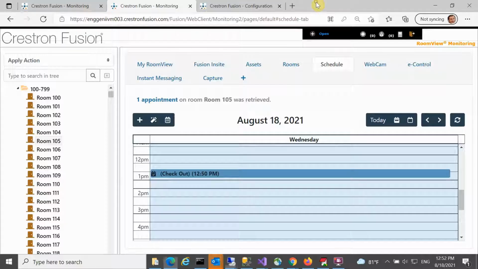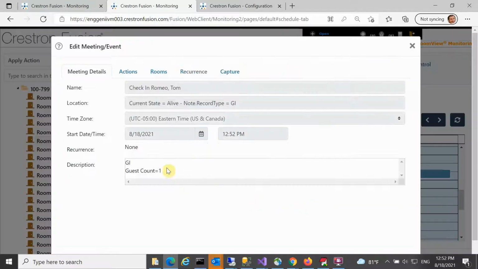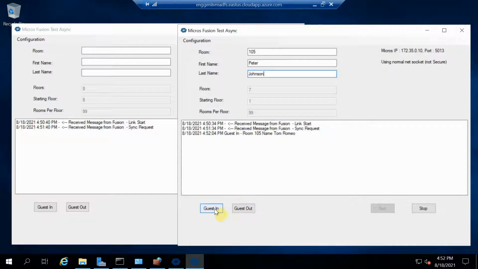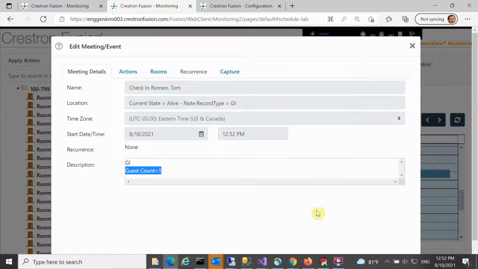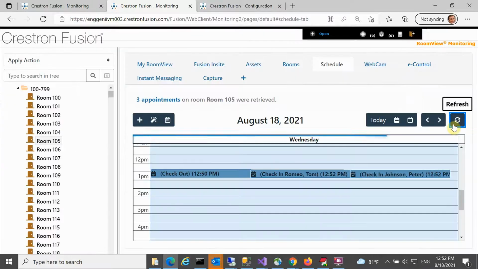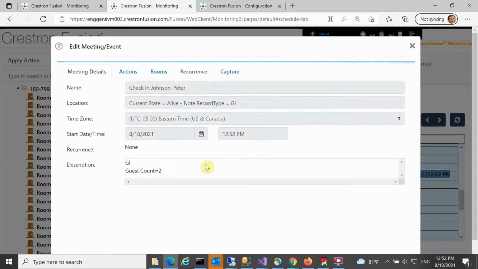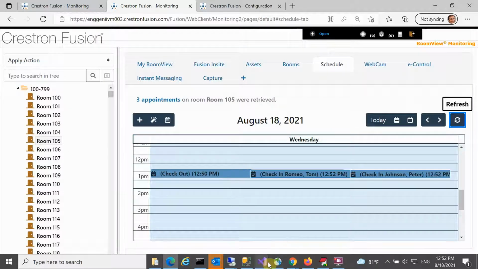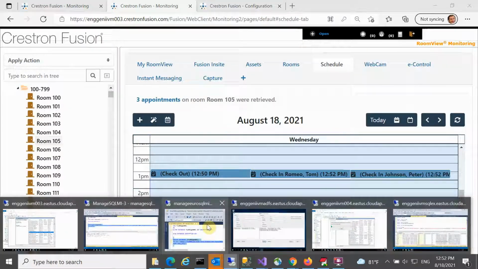But you see what I just did there? I guessed myself in, but I did not guest Peter in yet. I didn't click the guest in yet. So now you see the count is 1. Okay, and now I'm going to click guest in. Now Peter's in, and now the count is 2. Okay, and now I could do a guest out, and bring it back down to 0.